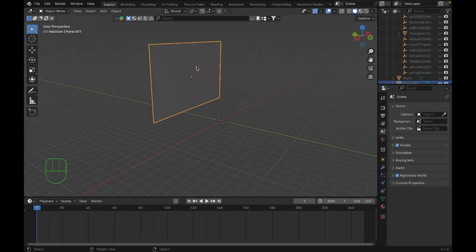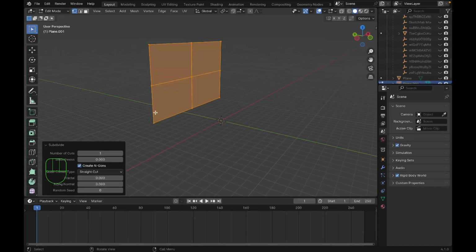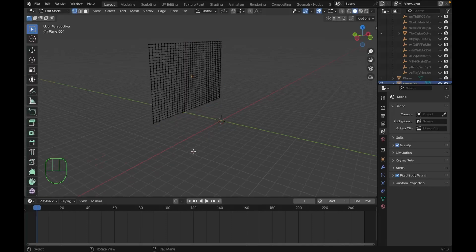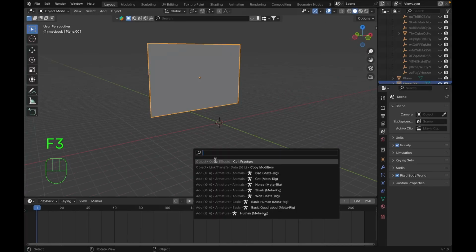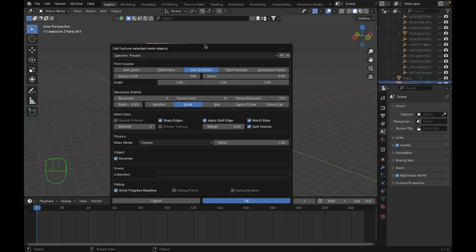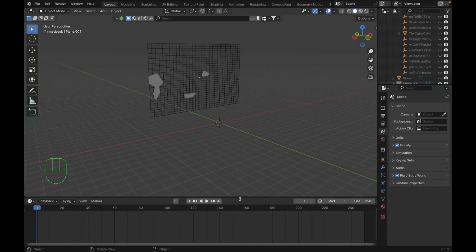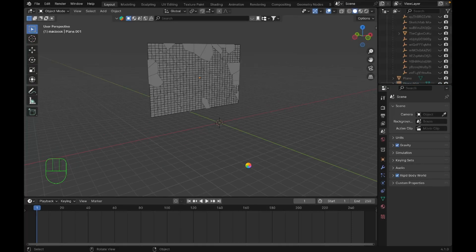Once you select the plane, go to edit mode by pressing Tab, and we'll subdivide this 20 to 30 times. So I'll subdivide 30 times, go back to object mode, and press F3 so that it brings up this menu, and type in cell fracture if you don't get this option. Press cell fracture so that you get this tab, leave it as it is, and press OK so that you get these particles breaking up.